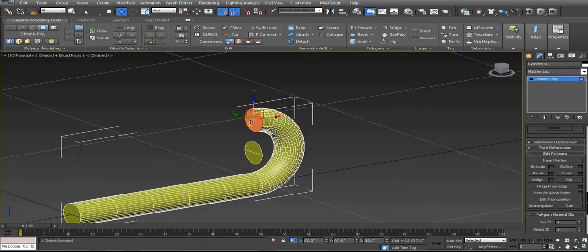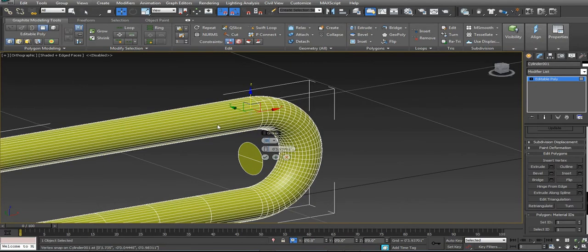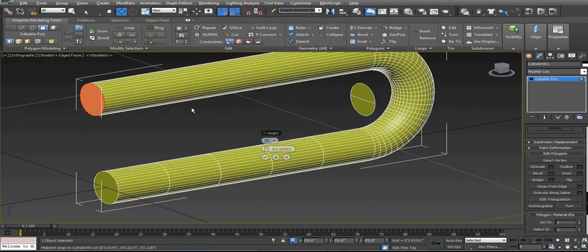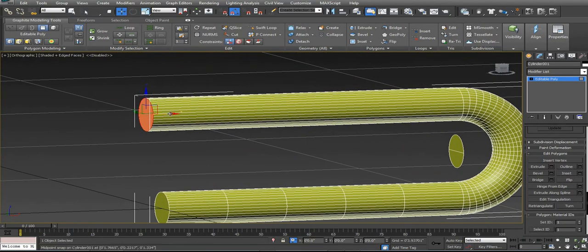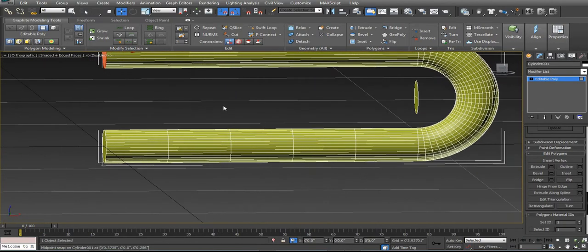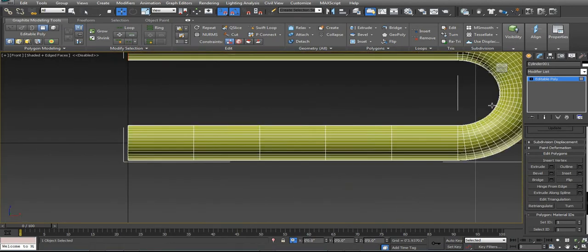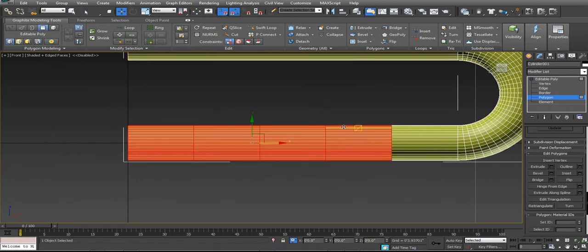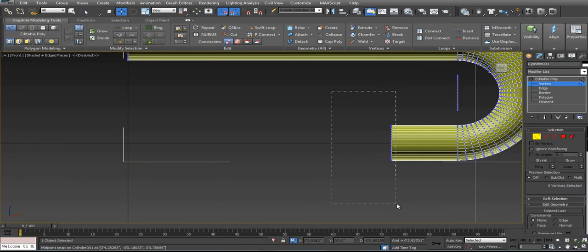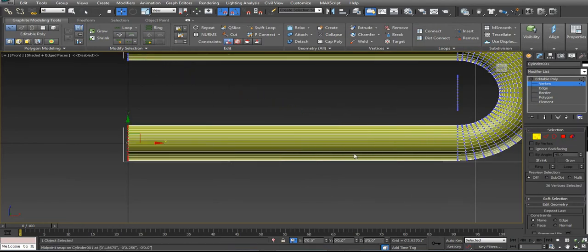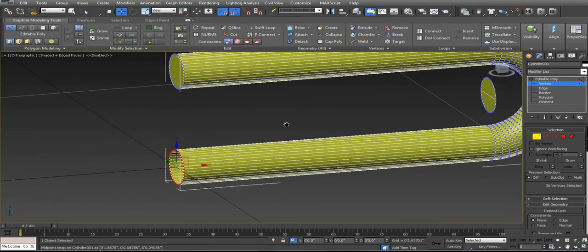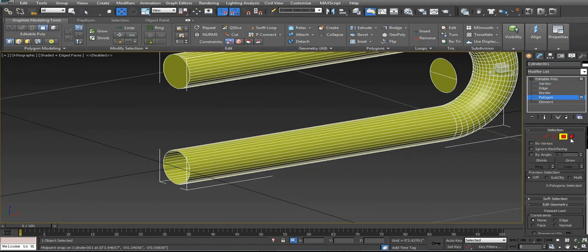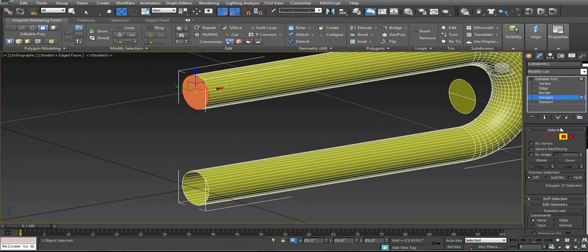And now extrude this segment. It doesn't matter the length, just make sure to line it up to the bottom row. To make this more uniform, I should have set the original cylinder height segments to 0. But there's a fix to it: just delete these bottom polygons and then drag this outward. Now switch back to the polygon sub-object mode and drag this all the way over here.